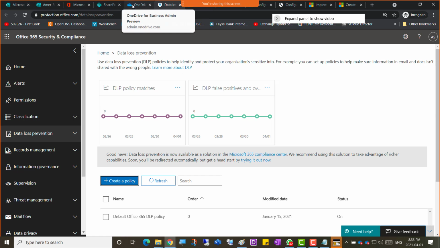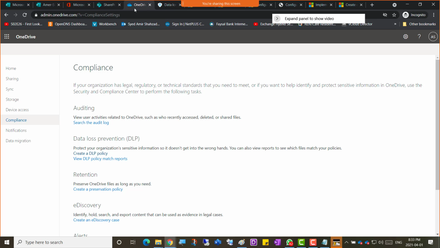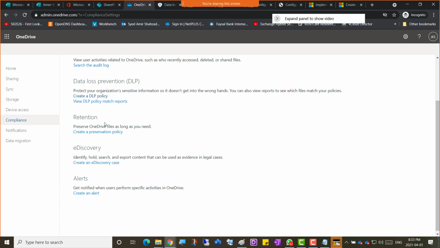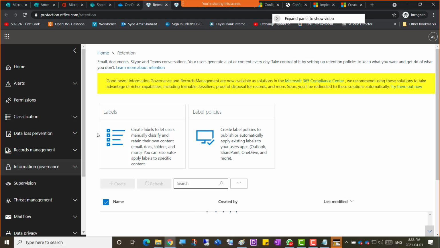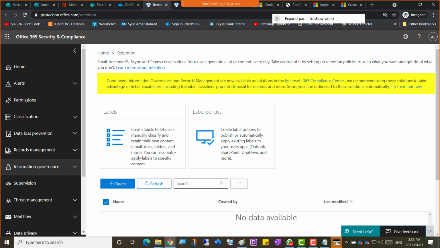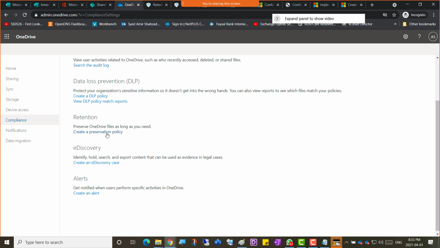And so if you go back to OneDrive here, it does show retention policy, e-discovery, and alerts. And so if we go to the retention, so we can click the create a preservation policy. I'm going to click that, create a preservation policy.